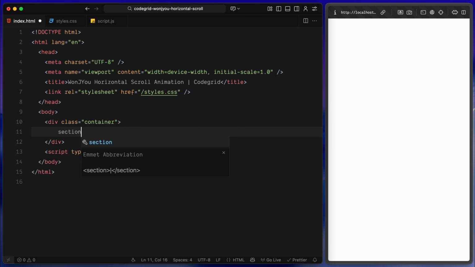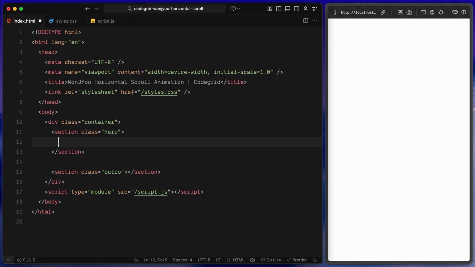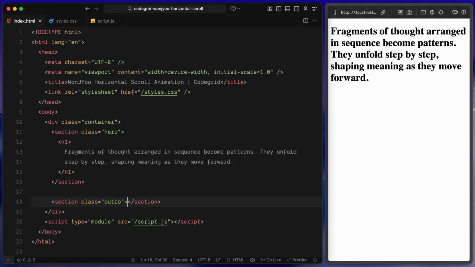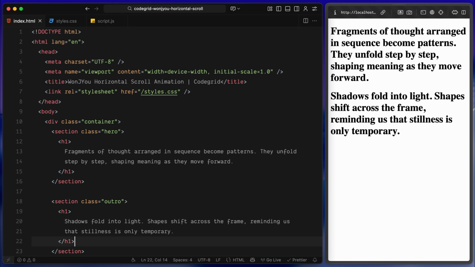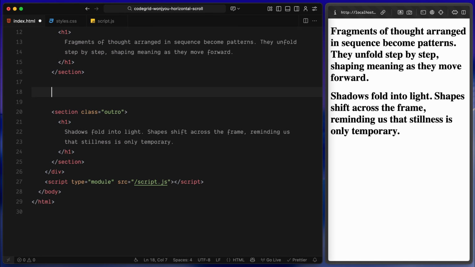Next, I'm adding 2 sections, hero and outro. These aren't doing anything fancy right now. I just want the scroll experience to feel more intentional, so we are giving it a clear start and end. Inside both of these, I'm dropping an h1 tag with some placeholder text. This is just to make sure the layout doesn't feel empty, and it also helps anchor the beginning and ending visually. Then we'll move on to the marquee section.